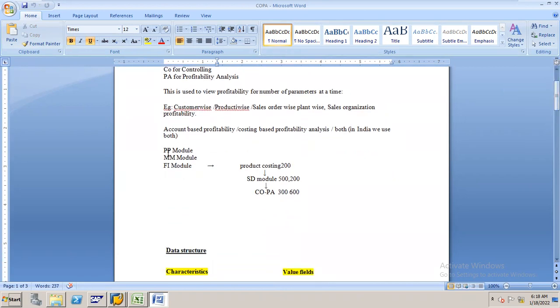So from all this, PP, MM, FI, it will go to the product cost. We will prepare the product cost sheet, then we can fix the cost of the product, 200. Then this 200 should go to the SD. Based on the costing, the SD guys can fix the price, obviously. Without knowing the cost, we can't fix the price. So now they fix the price 500, right?